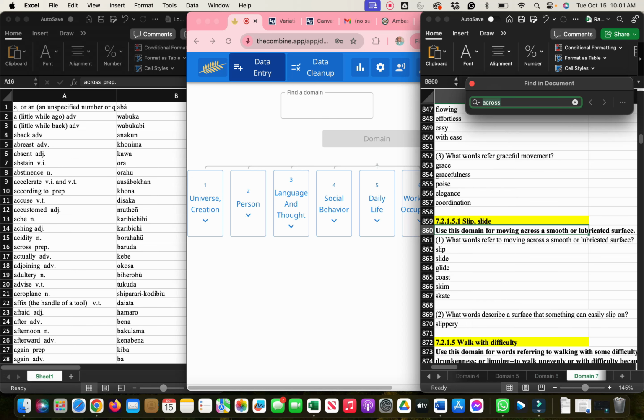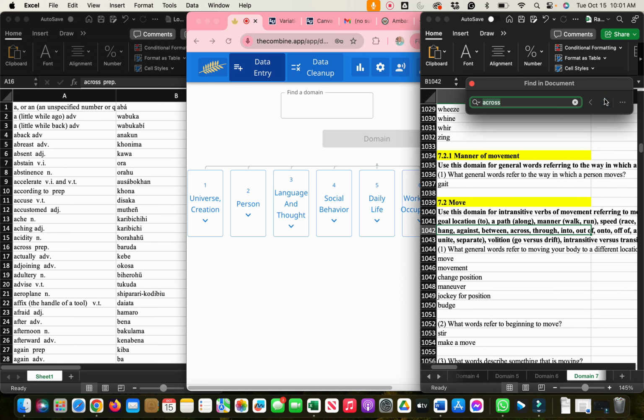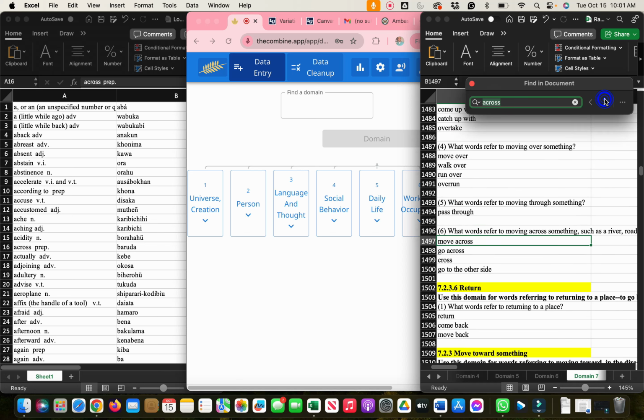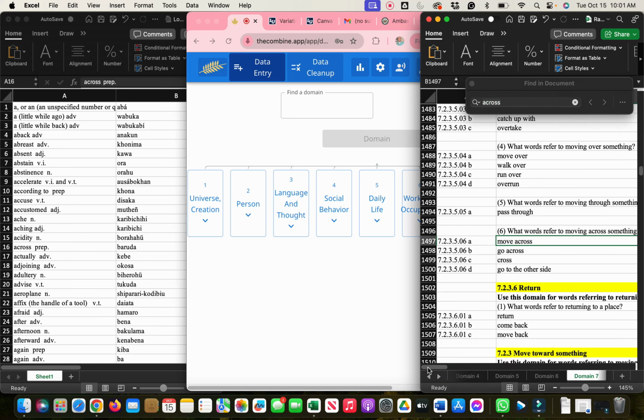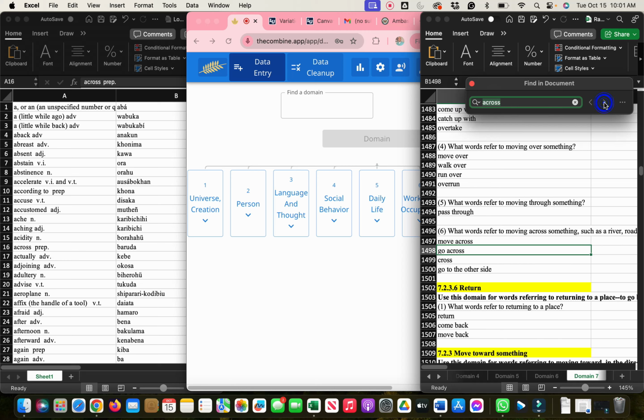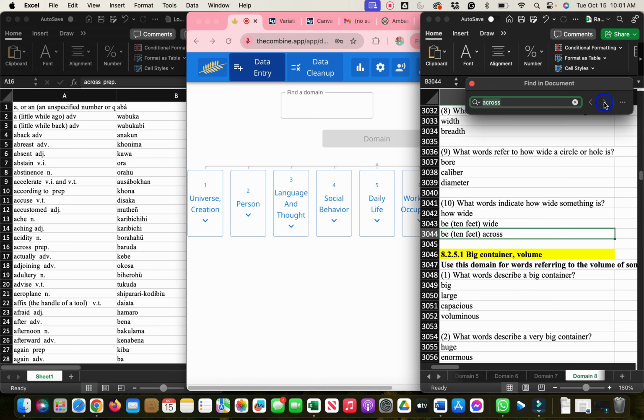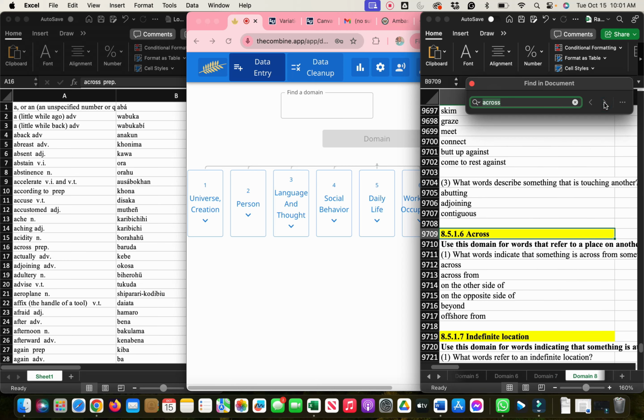Across. Here we go. This is domain 7. But no, it's pointing to this. We want the cross in here. So we will go then to the next one. Nope. Nope. Move across. Let's see here. To move across. Let's see if we get a better one. Pull across. 10 feet across. Across. There we go. This is a better one.